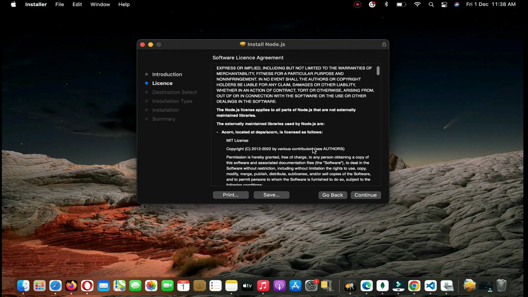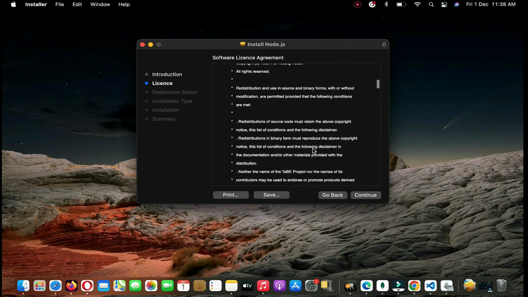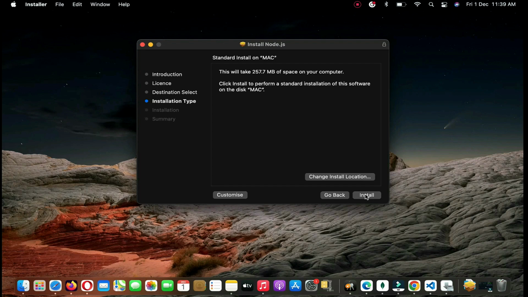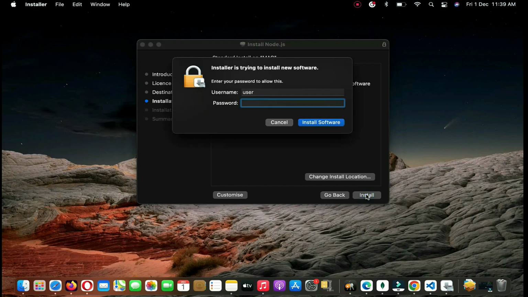So you can go through all of these if you have the time, but for me, I just have to continue. Agree. Hit on install button. If you're on Mac, it is definitely going to ask for your password. But if you are working on Windows, it is going to be an express installation, so you don't need any password. Right now, I'm going to key in my password. Install software.